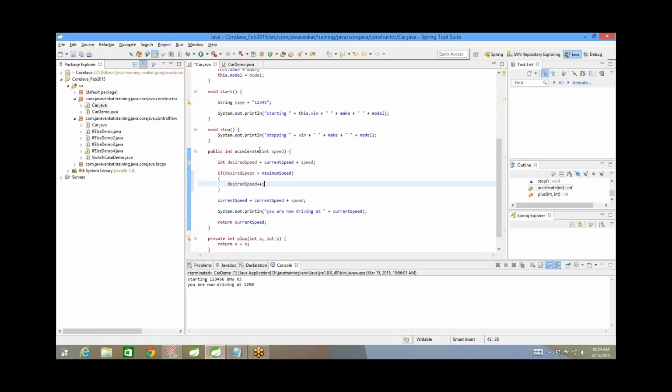Okay. So now your desired speed is more than maximum speed. But can you go more than maximum speed? You cannot, right? No. So all I can do here simply is I will make the maximum speed as my current speed. Good job, Aruna. Yes. I will make my maximum speed as current speed.